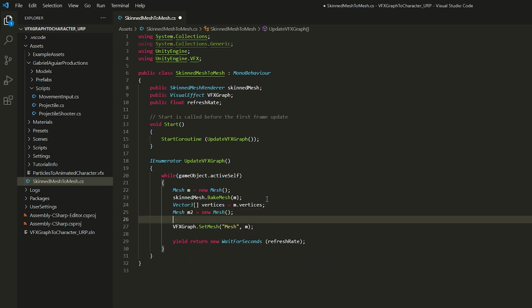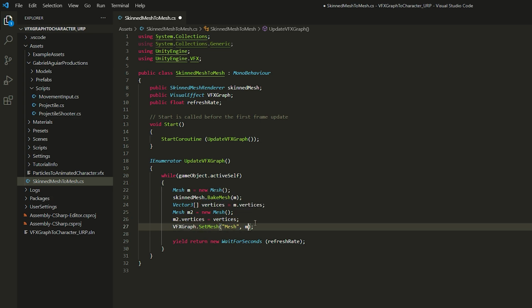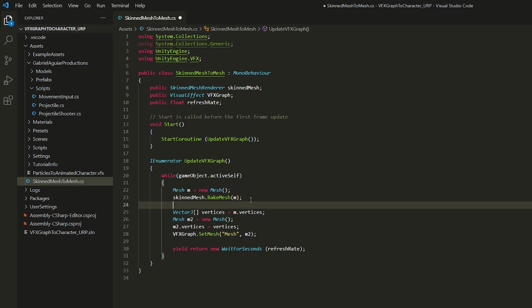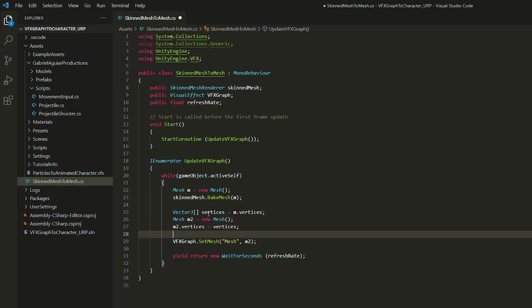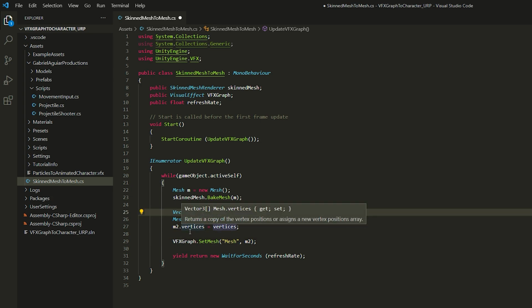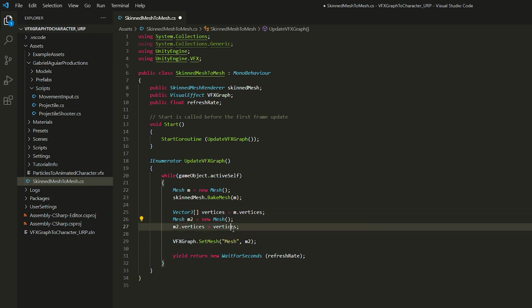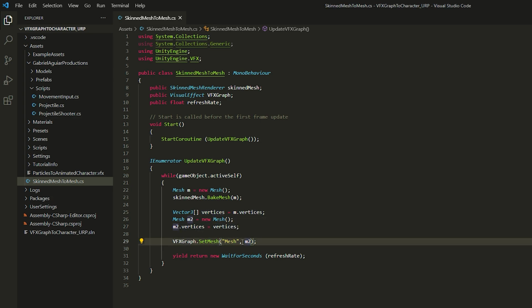And now we can say that the vertices of this mesh are going to be equal to the vertices of the other mesh. Just don't forget to assign this m2 mesh to the VFX graph down here. It may seem like we are not doing anything, but first we baked the mesh from the skinned mesh, then we saved all of the vertices to a Vector3 array, and we created a new mesh with all of these vertices, and assigned that new second mesh to VFX Graph.